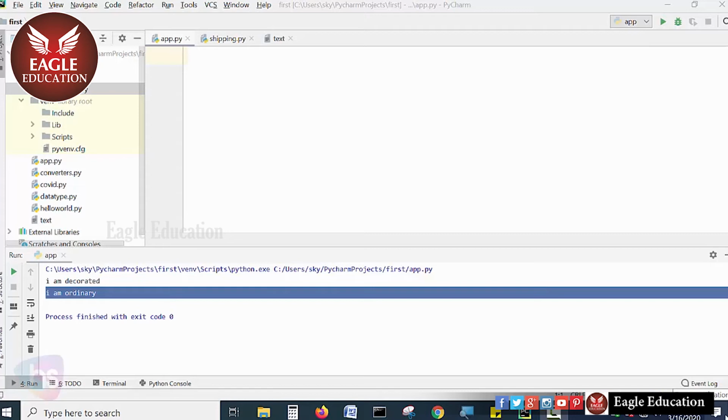Yield is a keyword used when defining a normal function, instead of a return statement. Earlier we saw that in a function we use the return keyword. Instead of the return keyword, we need to use yield, Y-I-E-L-D. This is the keyword we need to use instead of return. We can call it a generator.